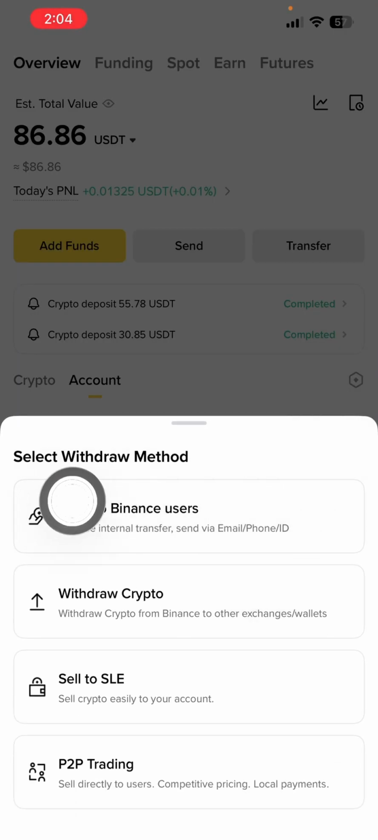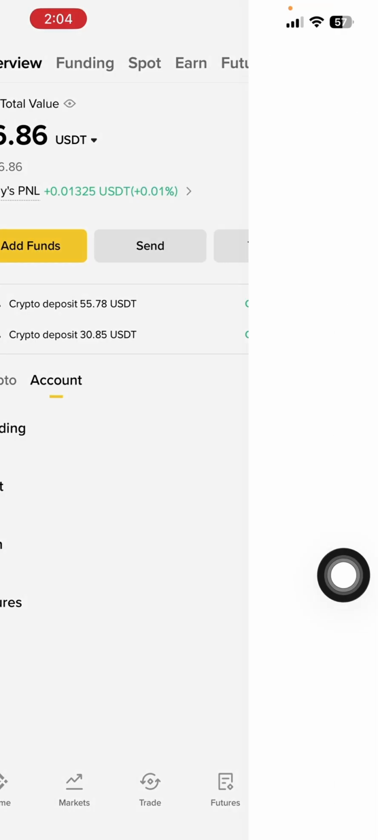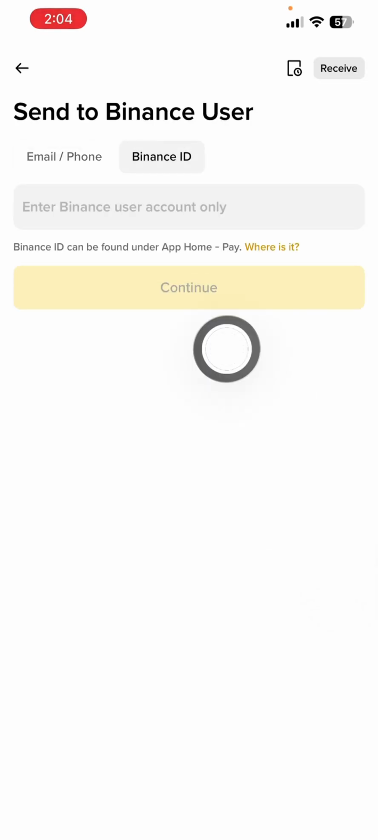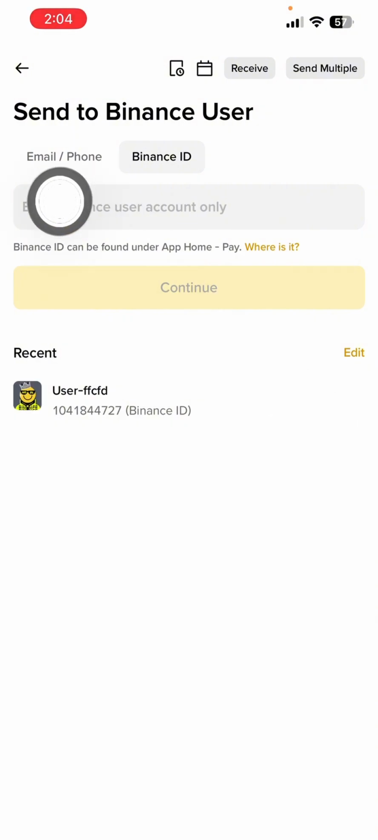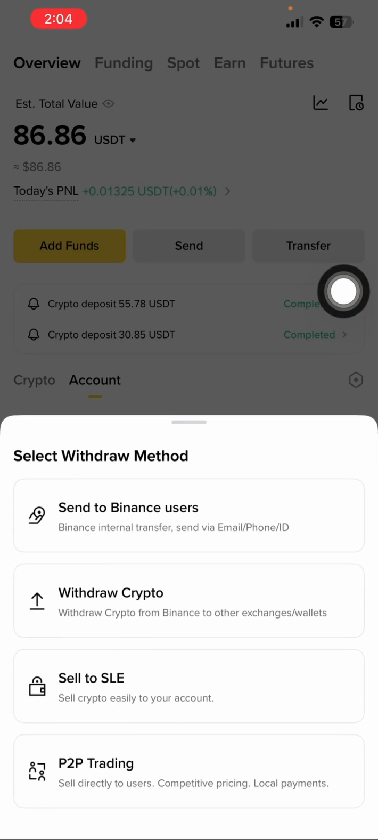You get to select the withdrawal method you want to use. In case you want to send to another Binance user, you are going to use here. Let's say I have this Binance account and you want to pay me, you can easily send here, or I want to pay you, I can easily just go to send to Binance user. And now I'll just ask you for your Binance ID, and you can just paste the ID here and just send, or probably your phone number, your email that is connected to your Binance account. So I'll go back to send.